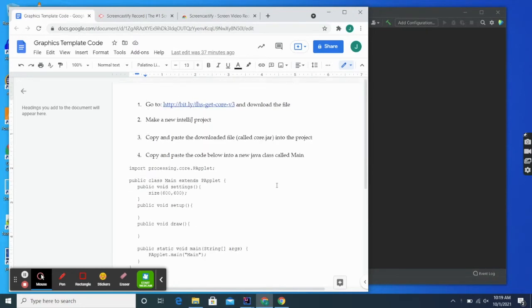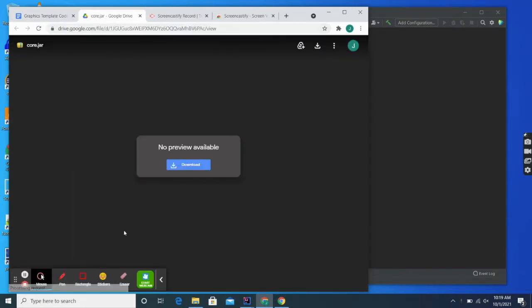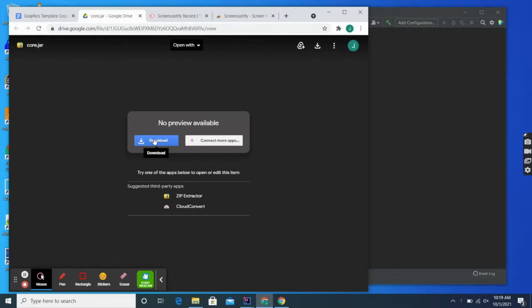The first thing that you will see is that it tells you to go to this bit.ly link. So we're going to click on that bit.ly link. It will open up a Google Drive download. We are going to go ahead and click download on that option.